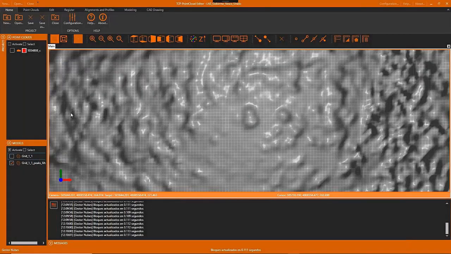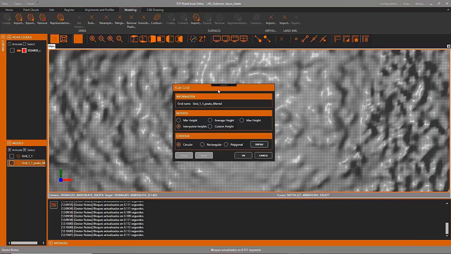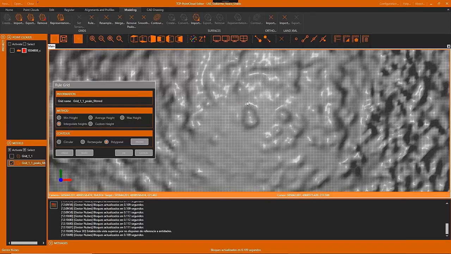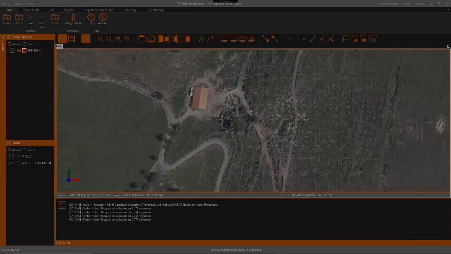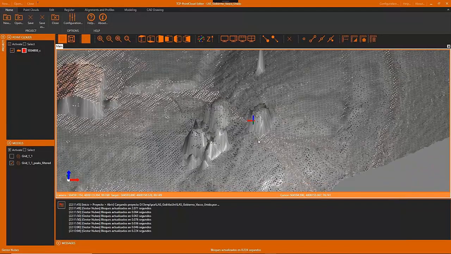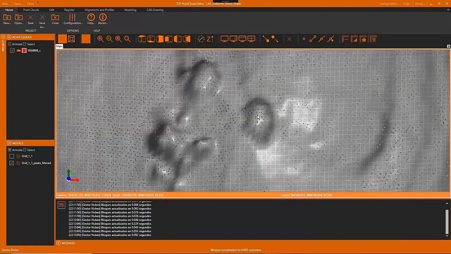Now we are going to edit the grid. The first tool we are showing is the rule grid, where we select an area of the grid that we know is wrong, maybe due to the vegetation, and we have different methods to change the grid. We can apply this operation, or we may also undo the operation if we have a wrong result.